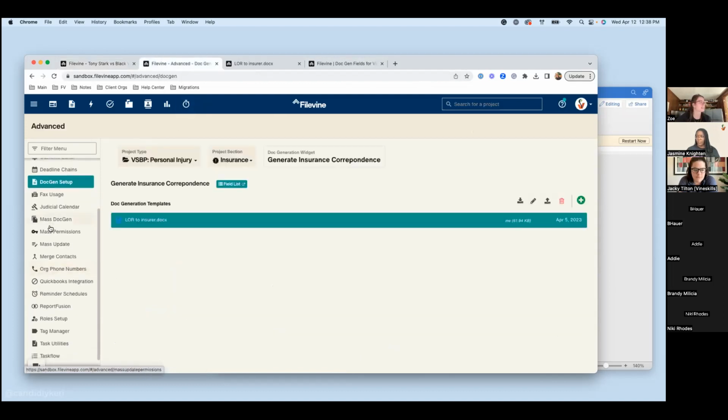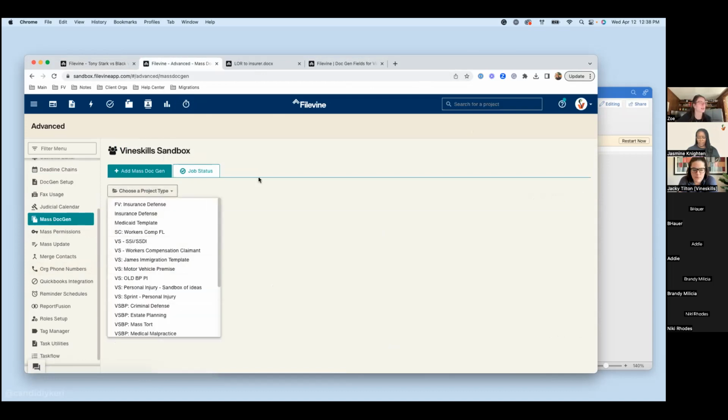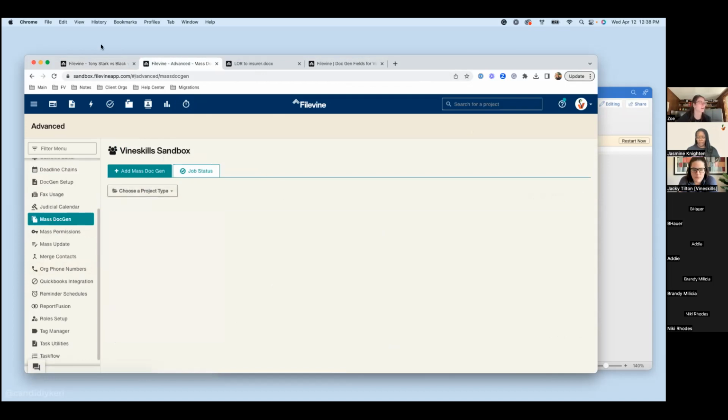Yeah, using the mass DocGen here, this is just so you're not having to go into every single project and create that DocGen. It's creating it for you automatically based on your report for all projects. So it only does it for the people that are on my report. So if I have 53 people on my report, it's going to do it for each of those only. Correct. Yep. Great.